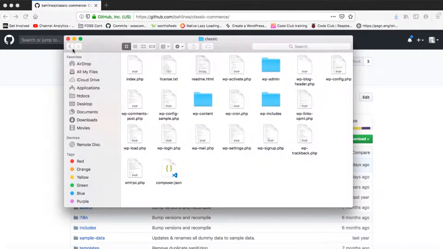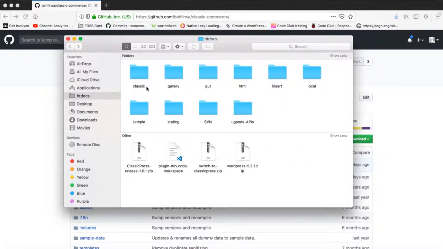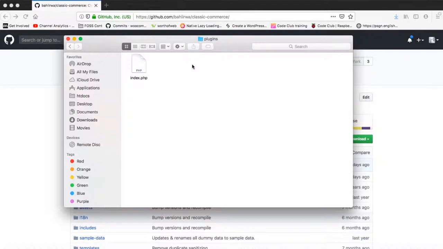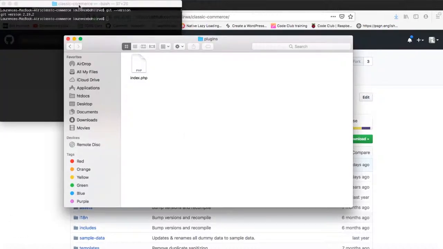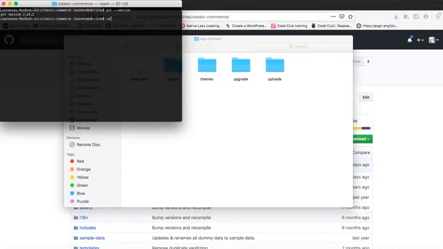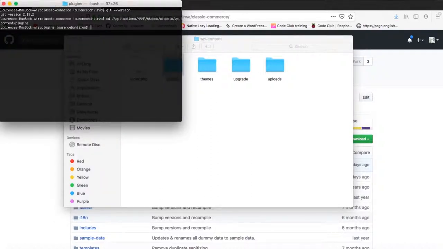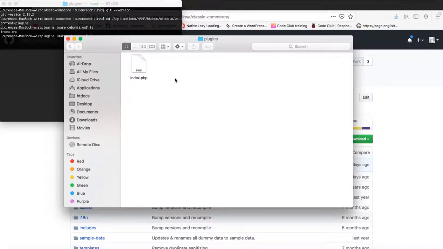So we go to our classic folder on our local server, and then we go into wp-content, then plugins. We realize that there is actually nothing now apart from the index file that protects the folder, so we just change directory, and then we drag the plugins folder in to get the full absolute path to that particular folder. When you hit enter, we're now ready, and if we just type ls, it will show us the files available in our local plugins folder, and we'll see that there's only one index.php file existing right now.